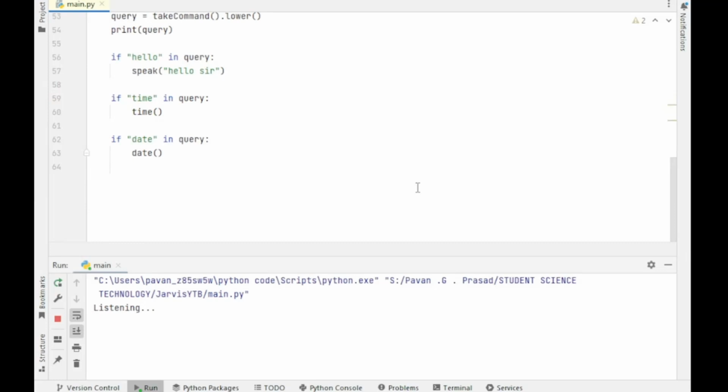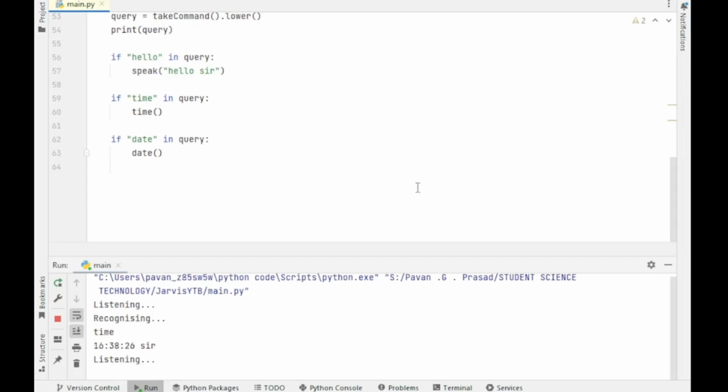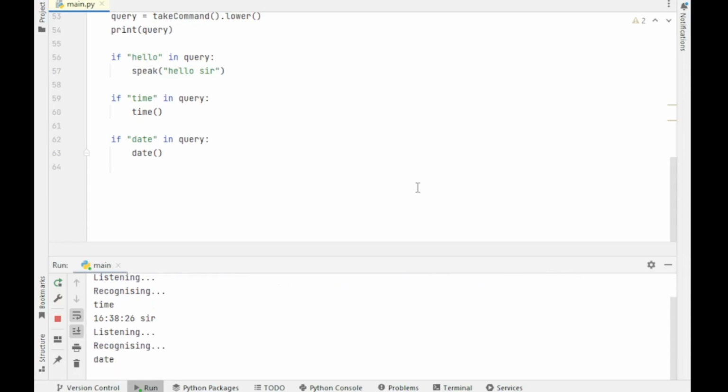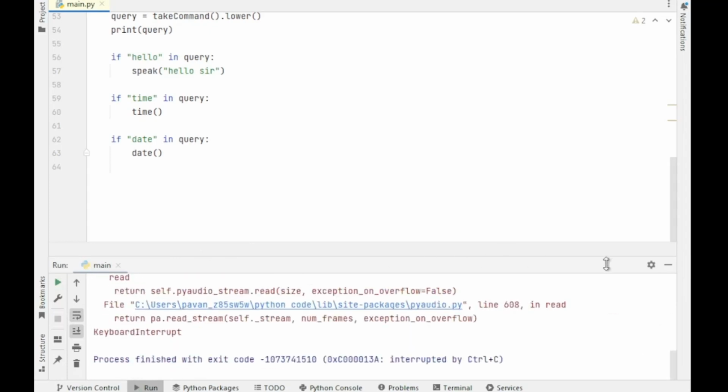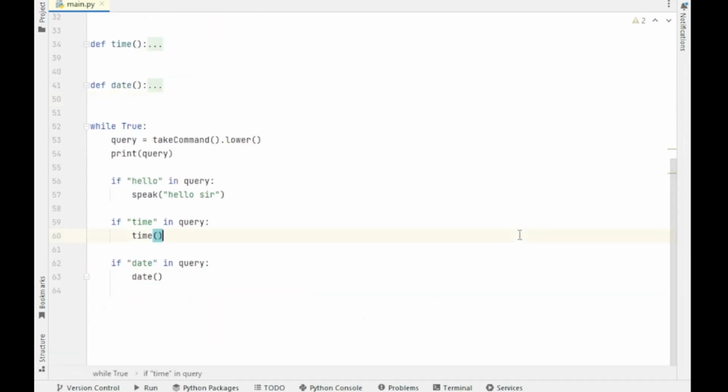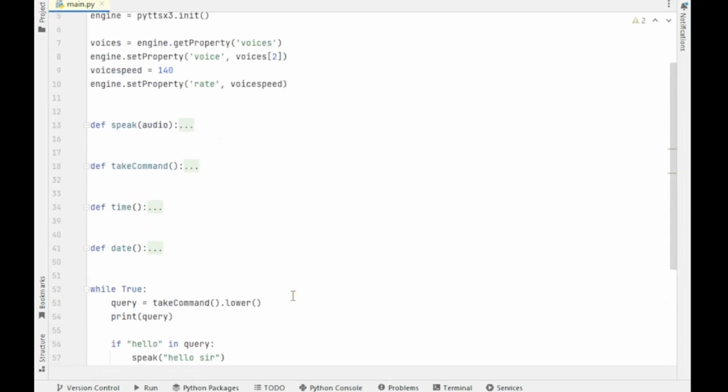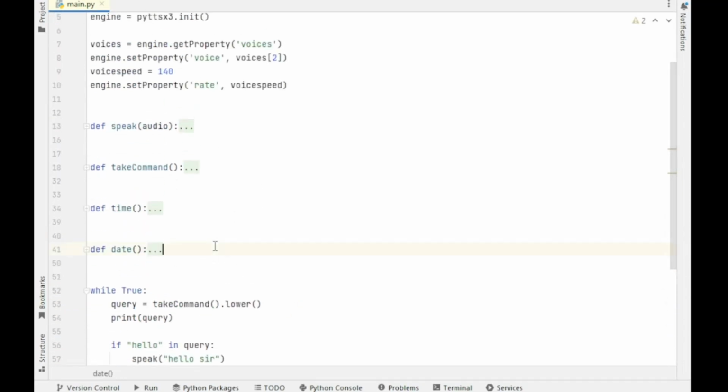Time. The current time is 16 hours 38 minutes and 26 seconds. Date. The current date is 11/6/2022. As you can see, it gave the perfect date of today. And now the final feature for today, and it's the best one.